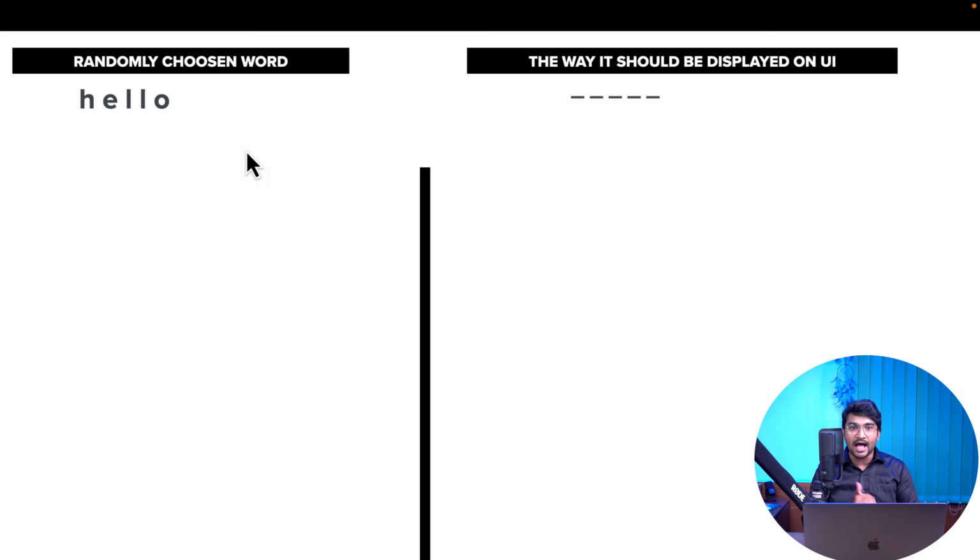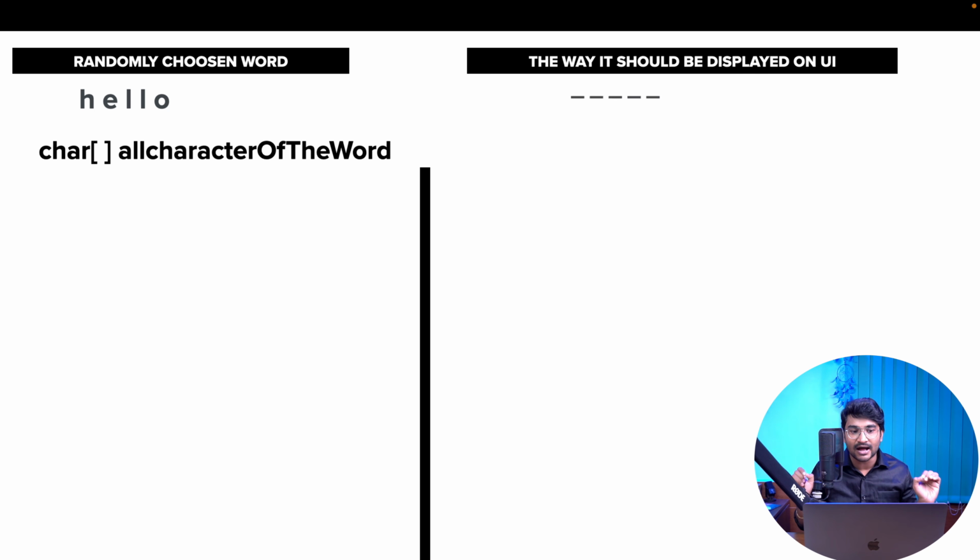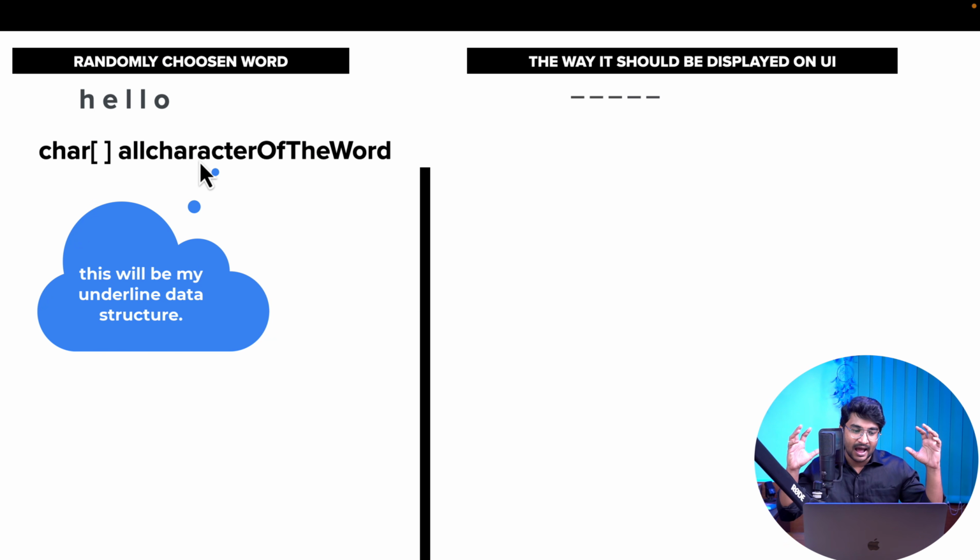Okay, now let's just see how I'm gonna be achieving it. Whatever I'm going to be doing, I'm going to be setting the game plan by looking into the future stuff that I'll be doing. So the way I'll be solving this puzzle is, let's say I have chosen a word randomly and it has 5 characters. So I will do what? I will take a character array. As you can see, I'm defining a character array which holds all characters of the word which has been randomly chosen, and this character array is going to be the array that I will be playing with throughout this entire game.